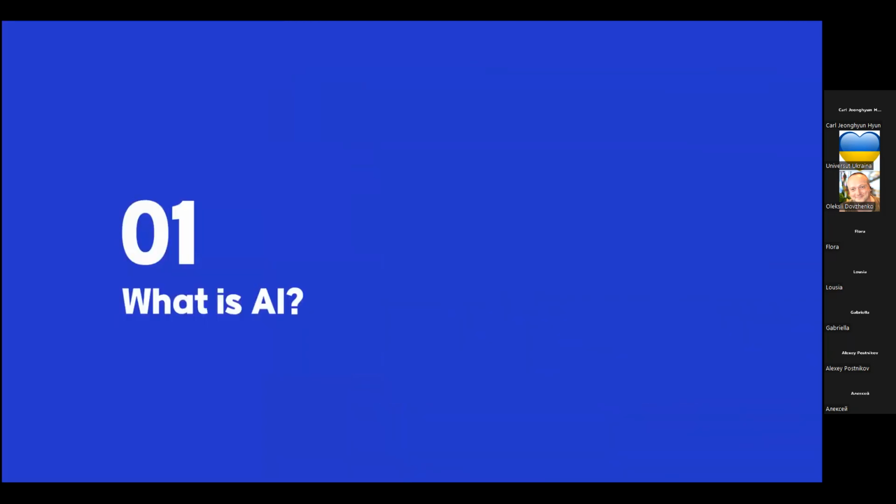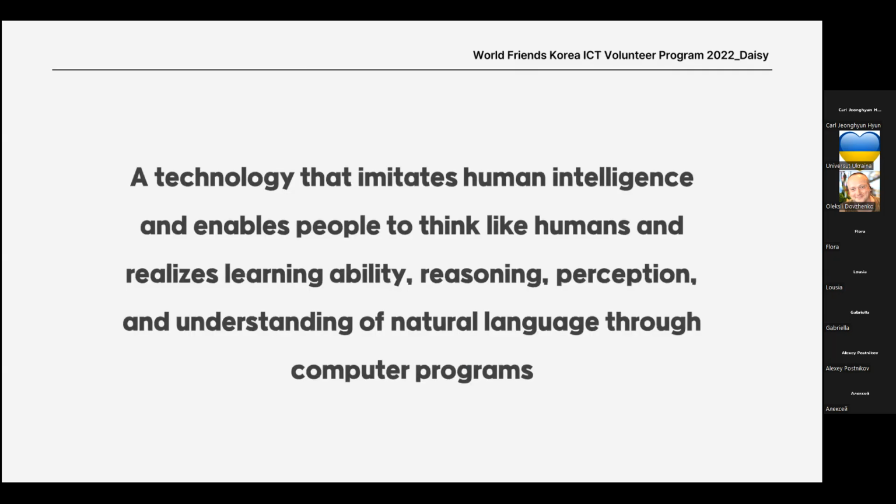First, we will learn what AI is. To simplify the definition of AI, it is the technology that imitates human intelligence to think like humans and realize learning ability, reasoning, perception, and understanding of nature and language in computer programs.